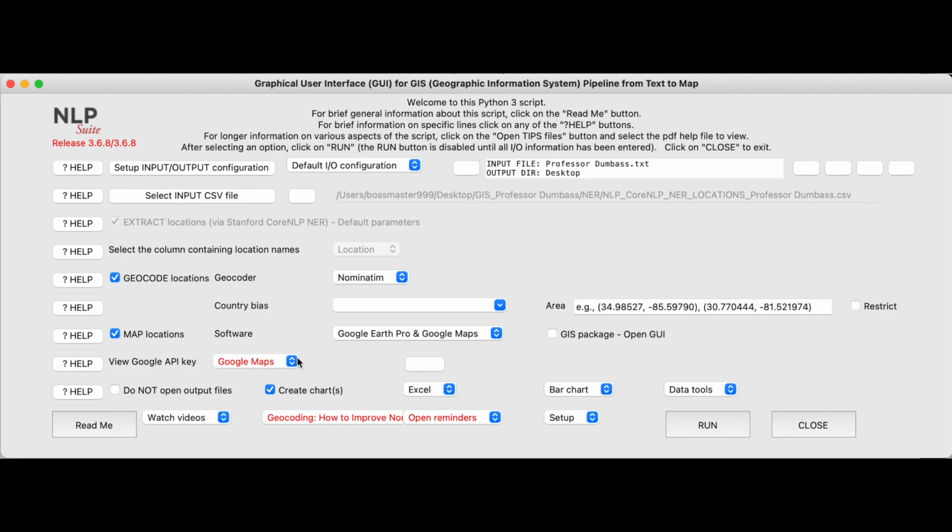And this next row is for configuring the API key needed. To obtain an API key, you must create an account. More details are available in the tips file, Google API key.